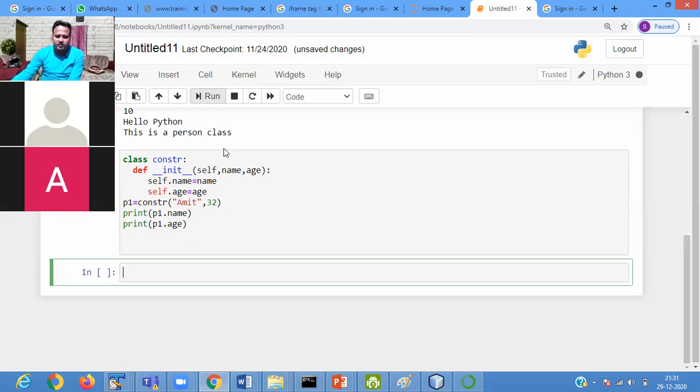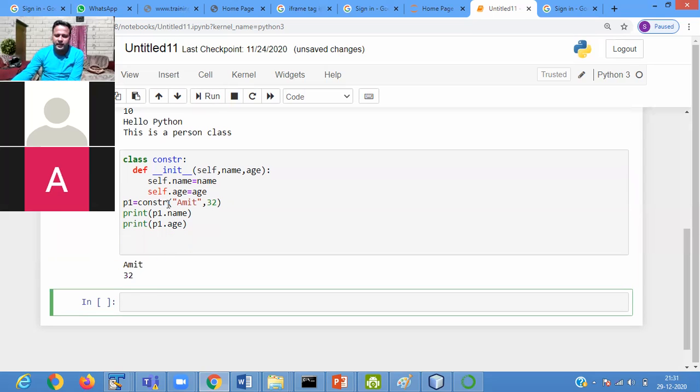Now check here. We are creating an object. When you are creating an object of class, automatically the constructor is called. Like we are passing Amit, we are passing 32 here. Then for accessing the value, p1.name is showing you Amit, p1.age is showing you 32. Okay.